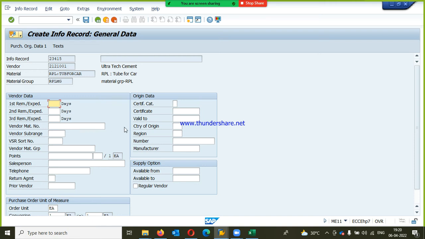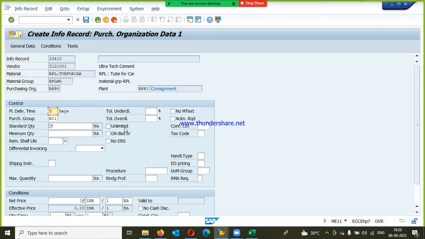No need to input anything here. Press enter. And here planned delivery time 5 days. I'll take purchasing group R01. Standard quantity I'll give 10. Minimum quantity also I'll give 10. And if you have the tax code, you can mention it here. As of now, we have not created any tax code, so I'm not going to input.